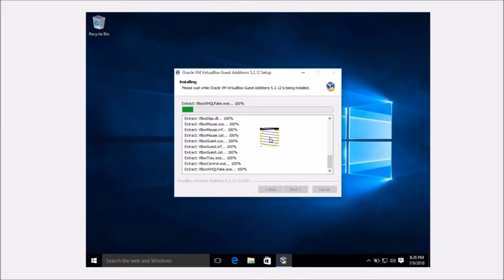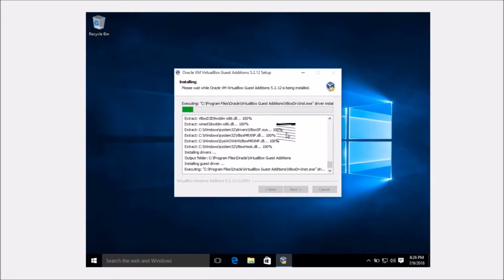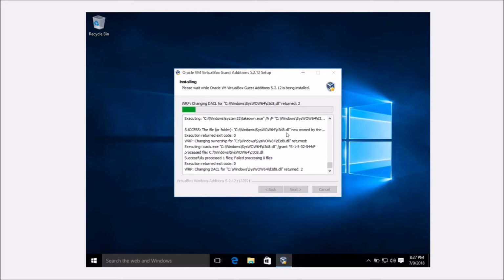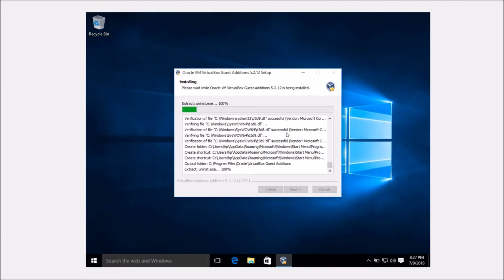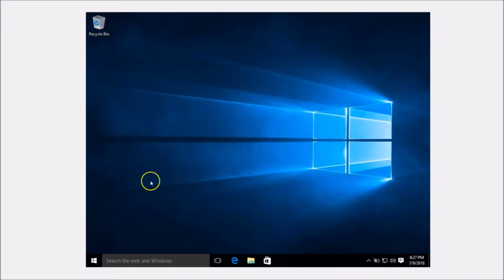As you can see guys, it's installing. Would you like to install this device software? Just click on the Install button. As you can see guys, the Guest Additions has been installed and we need to reboot. Just click on the Finish button.